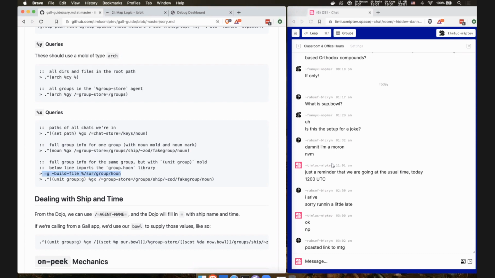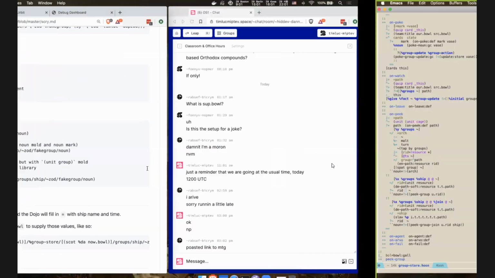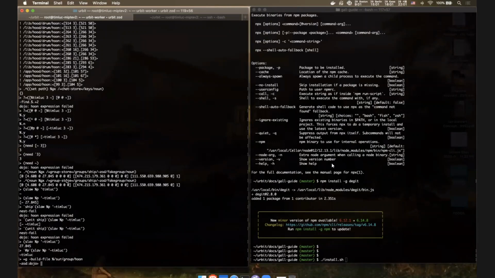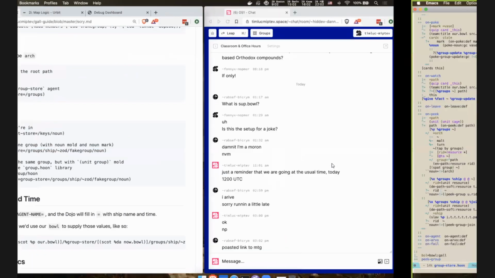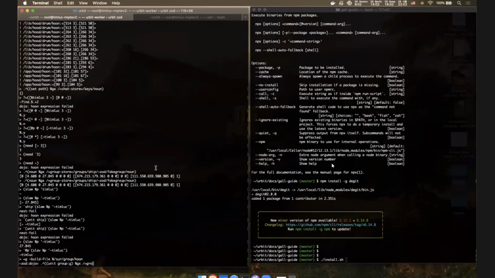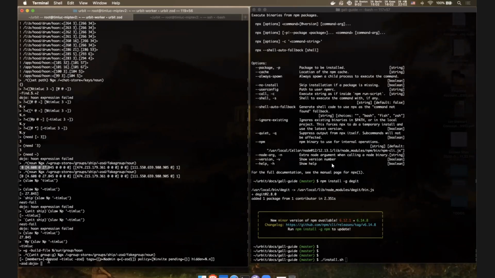But if I do this, first I set G to that, and then I go back here and cast it to a unit of type group. And as expected, it gives me this whole thing here, but in a clean format. So all the meta information about that group. Oh, hidden. You can have hidden groups. This is already getting pretty good.